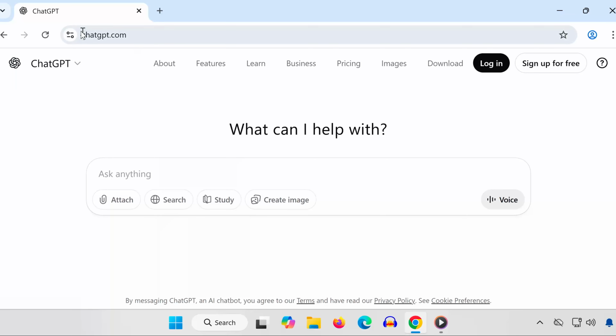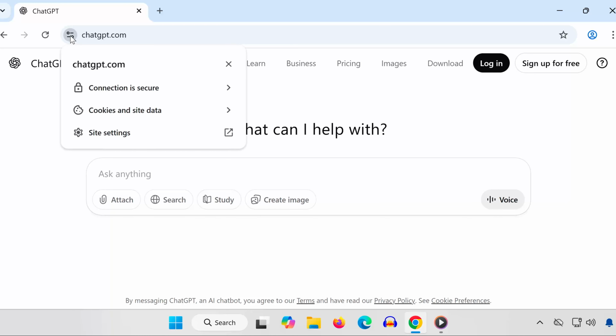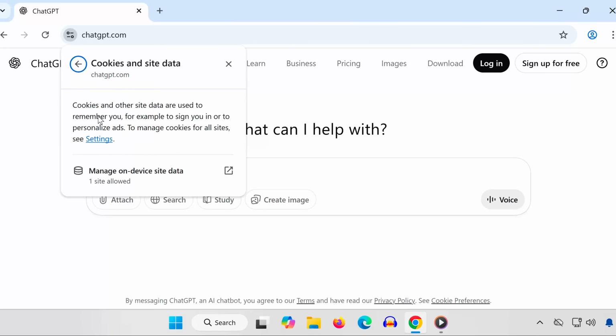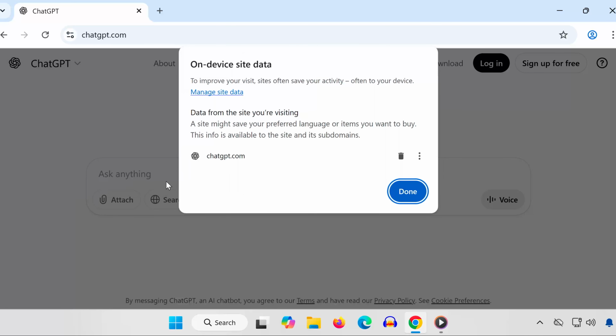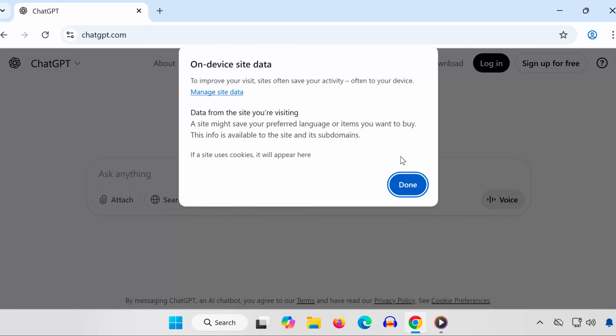First, open your web browser and go to the ChatGPT website. Once you're on the site, look next to the URL in the address bar and click on the site information icon. Now click on Cookies and Site Data, then select Manage On-Device Site Data. Delete everything that appears here, then click Done.